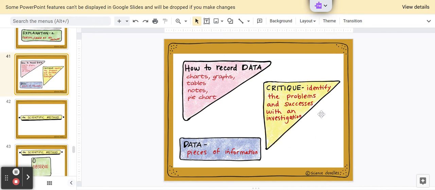Last in this section, critique. Identify the problems and successes with an investigation. Press pause. Make sure you've copied all of the red.